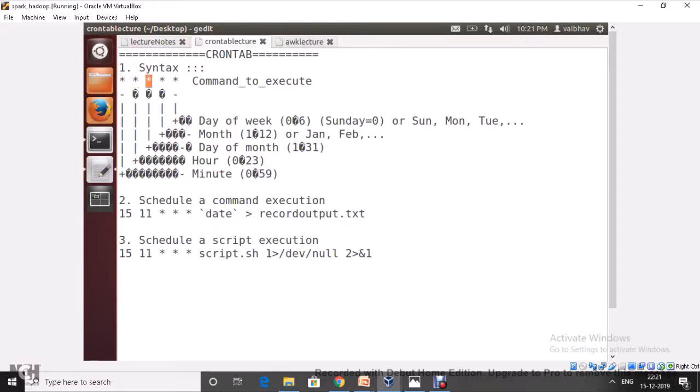Day of month, so you can schedule according to the date of the month also, the first date, second day, up to the 31st day, the last one. For every month you can put star, or you can put your specific month, numeric also, or a small three-letter word like Jan, Feb, Mar.